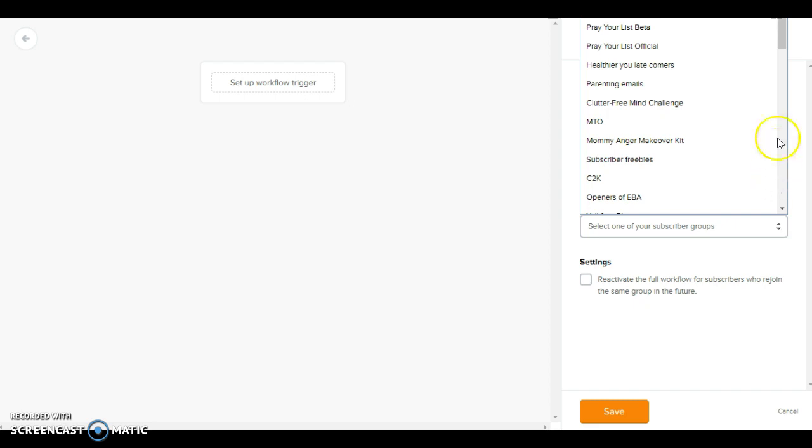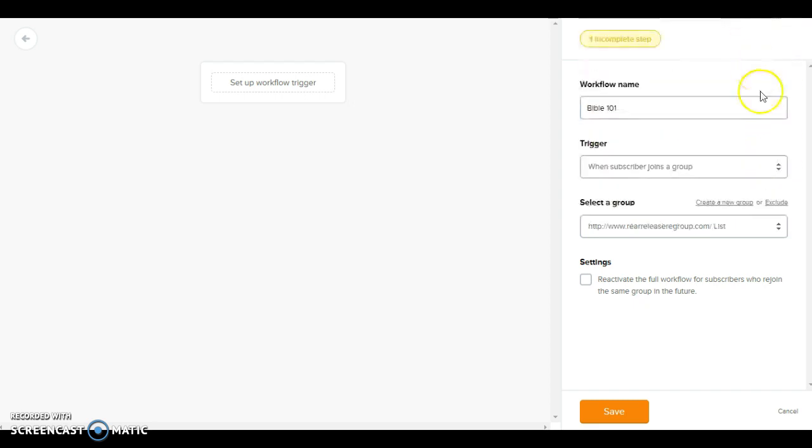And let's say I'm just going to select my list, my regular list. Okay. And you can choose to reactivate the full workflow for subscribers who rejoin, but I don't do that because I think that is laborious, so we don't do that. Save.